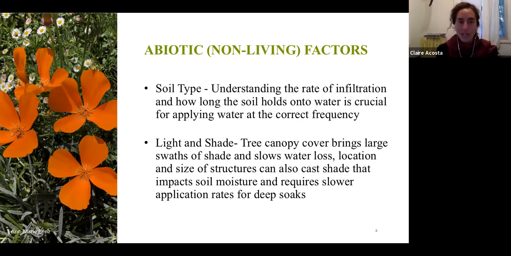Soil itself is potentially like a living thing because it has soil organisms in it, but here I mean just the soil type, the actual texture. Light and shade is an obvious one. If you have a tree canopy throwing a lot of shade, you're potentially losing less water. And that goes for whatever structures you might have that cast shade or shadows onto your soil or your plants.